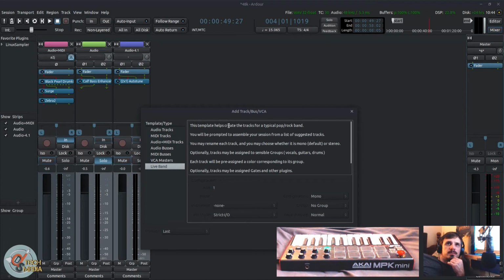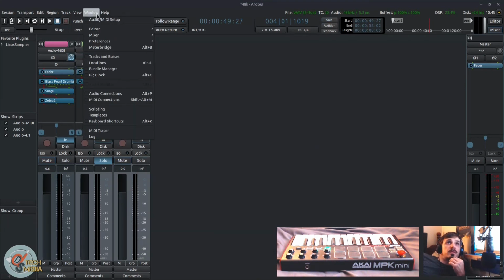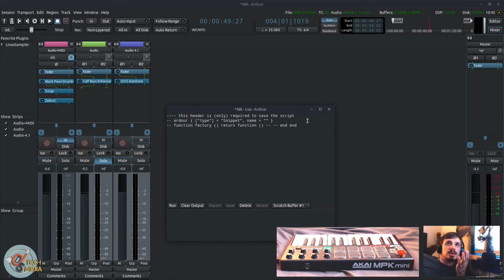This track template helps create tracks for a typical pop rock band. You'll be prompted to assemble your session from a list of suggested tracks. Optionally, tracks may be assigned to sensible groups: vocals, guitar, drums. Each track will be pre-assigned a color corresponding to its group. Tracks may be assigned gates and other plugins. The script is developed in Lua and can be duplicated and or modified to meet your needs. That's another thing, that we have the ability to do complex scripting in Lua.